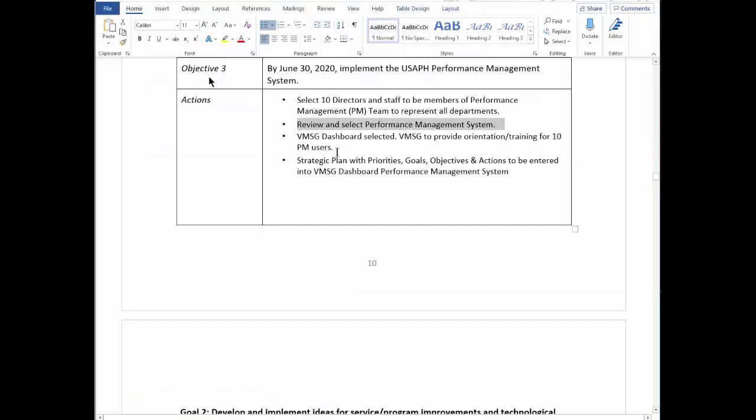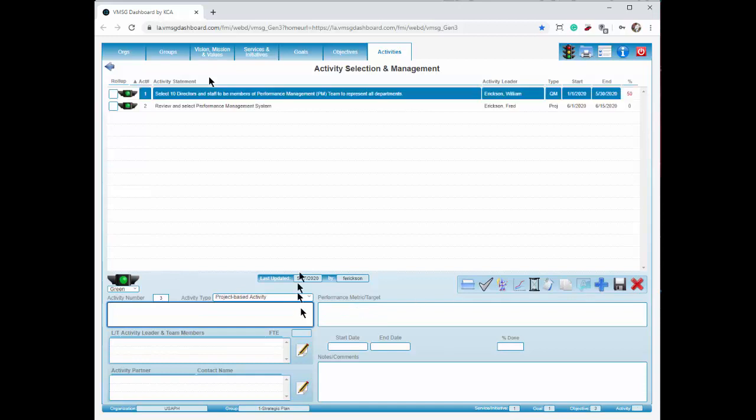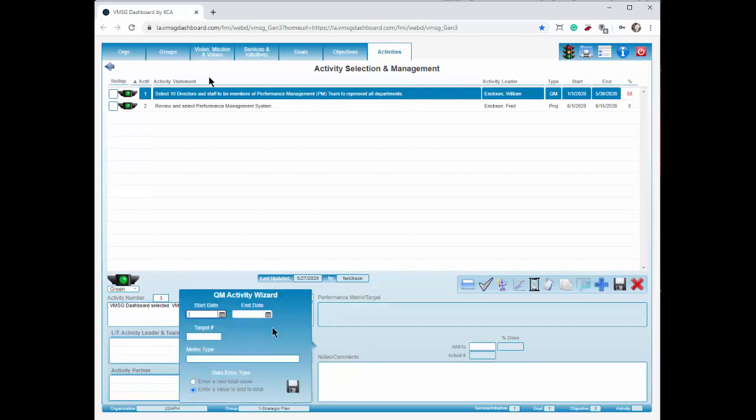Activity 3 says VMSG dashboard selected, VMSG to provide training for 10 users. Okay, Control C, go back over here, add a new one, paste that in there. Again, we'll take out the little dot. And again, we're looking for training for 10 users, so probably, again, a quantitative measurement activity. So we'll hit the drop down again, hit QM activity.